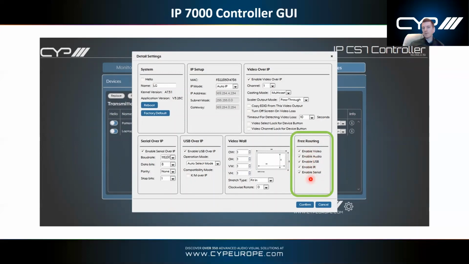So a useful example here is that say that transmitter 1 is connected to a projector on receiver 5, and you want a serial connection to always go from transmitter 1 to receiver 5. What you would do is you would say on our drag and drop system, right, transmitter 1, I want that communicating with receiver 5. You would then bring up this web GUI and you would then untick the enable serial.